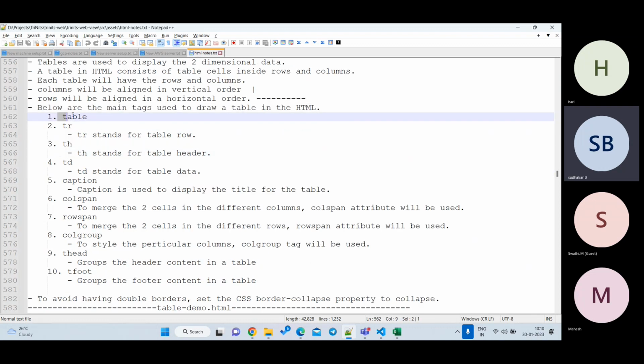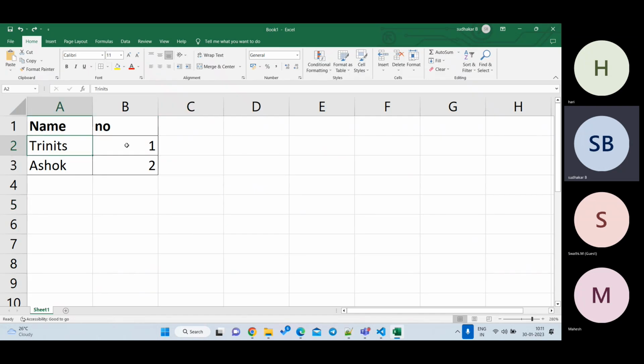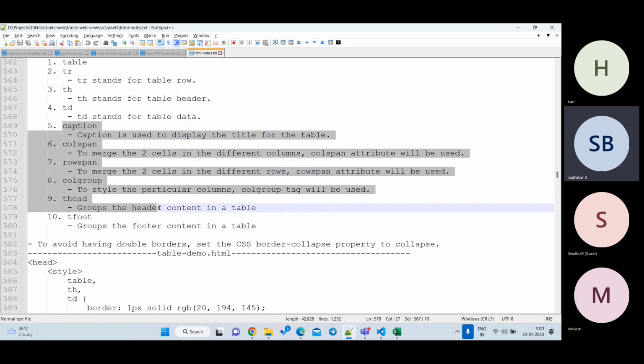First, if you want to write any table, we have to use a tag called the table tag. Inside the table tag, if I want to write one row, what is the tag? We'll use the tr tag. Suppose inside that tr tag I want to write headers, then I will go for th, meaning table header. Tr means table row. And if I want to write data, table data, that is nothing but td. This is a td, this is a td. Okay, and then caption we'll understand one by one.